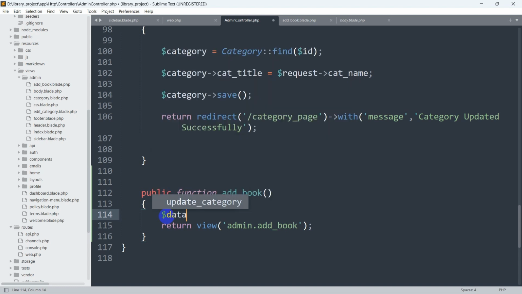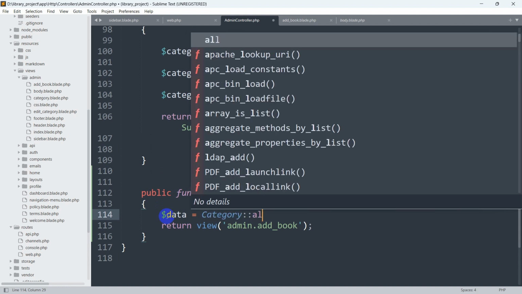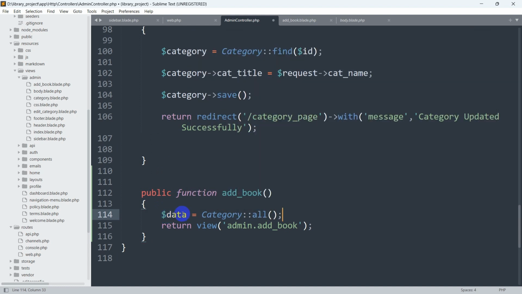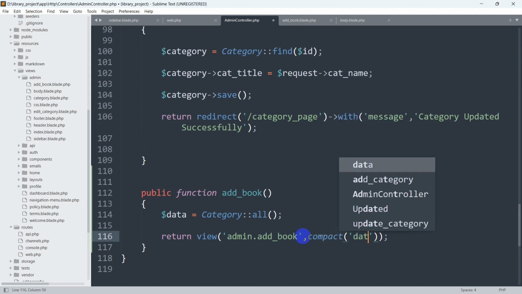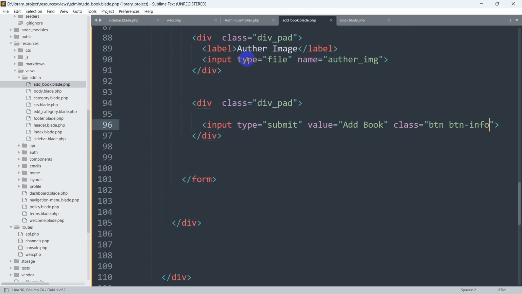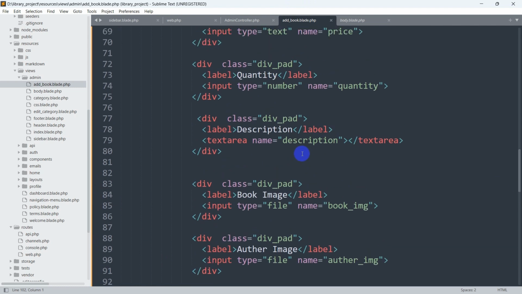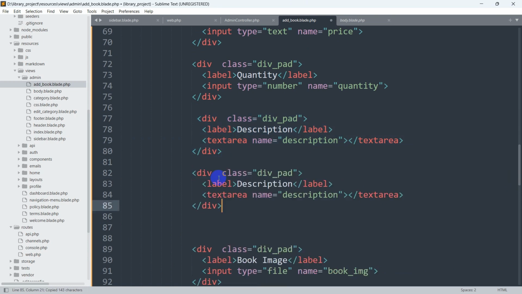Let me just declare a variable, let's say $data equal to, we're going to mention the category model name, double colon all. We'll get all the category data. After that, we'll send this $data to this view. So we'll give a comma here, then we'll say compact data. And that's all. After that, we'll go to our addbook.blade.php over here, and after the description, let me just copy this div, Control C, then Control V. So here it will be category.